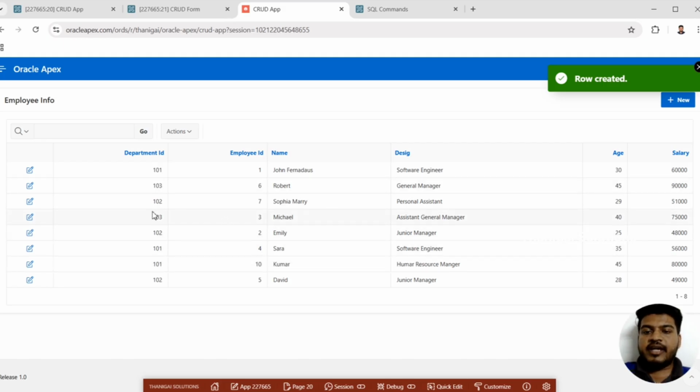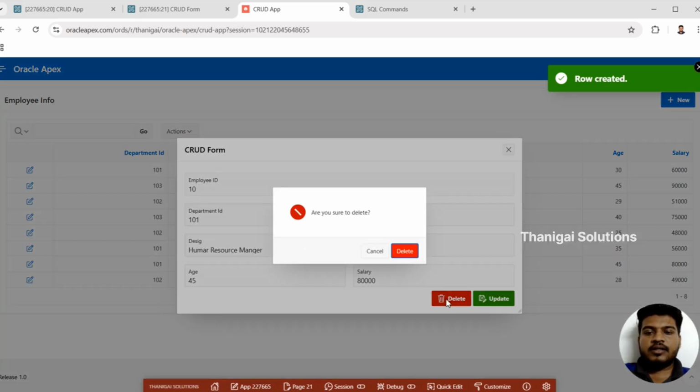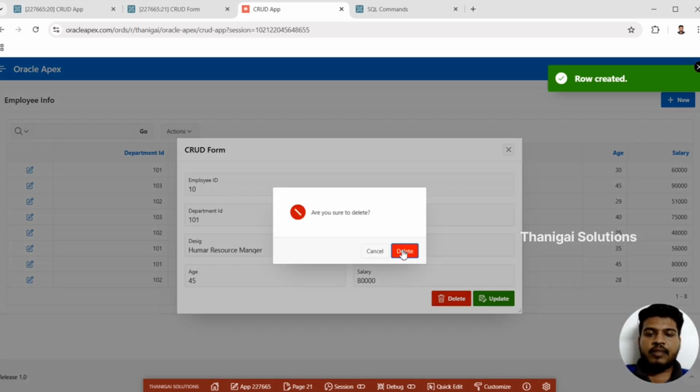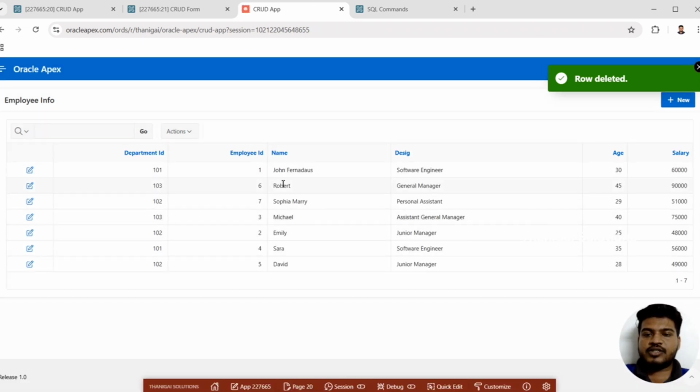So now we can delete the newly created record, that is Kumar. Click on this, click on the delete button. See, you are getting some confirmation since we have mentioned a confirmation in the delete button. So if you click on cancel, it will not do any operation. Once you click on this delete button, it will delete that record. Now you can see John, Robert, Sophia, Michael, Emily, Sarah, David. That Kumar record is removed and you can see row deleted.